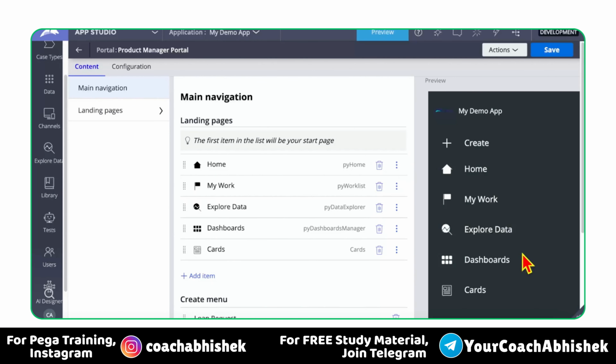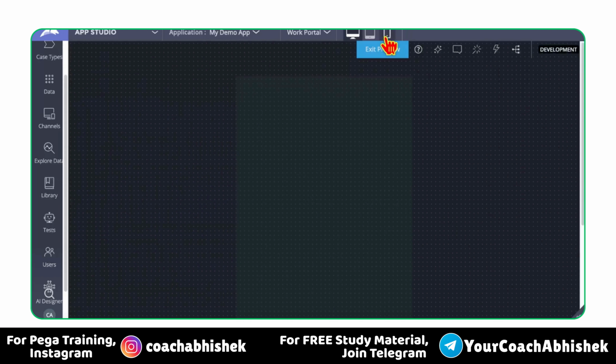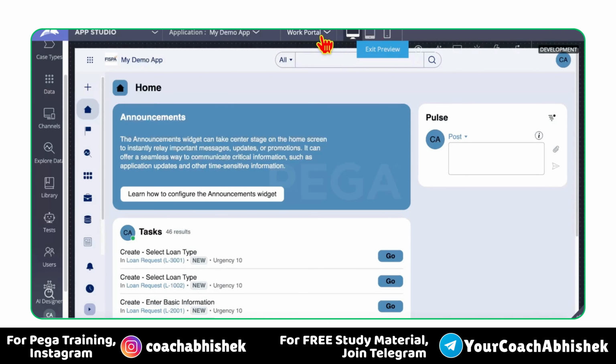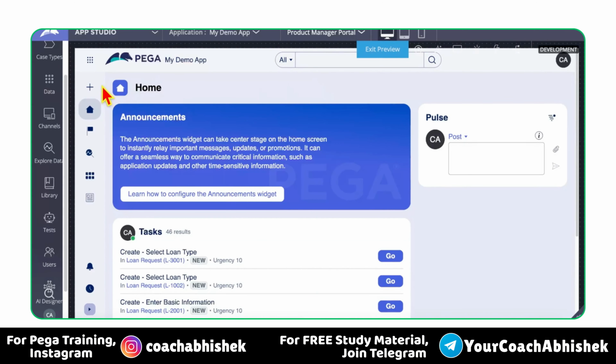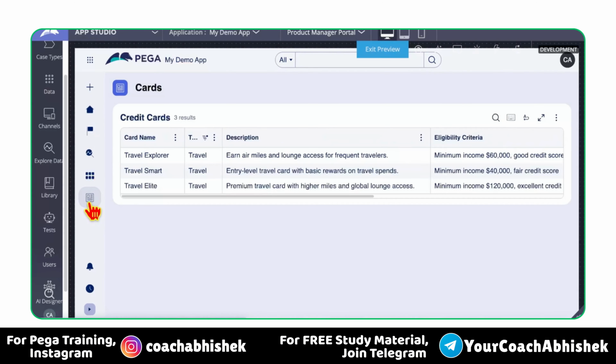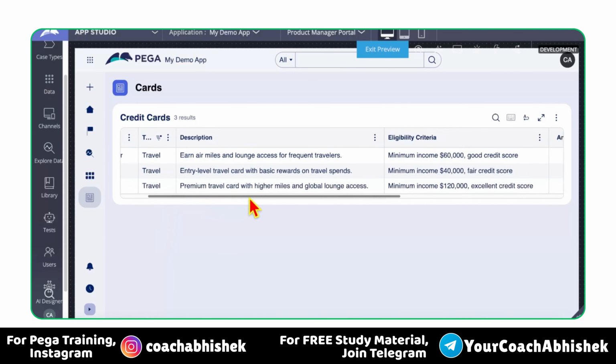Alright, let's test our changes. Preview, then choose the Product Manager portal. From the left navigation menu, choose the Cards landing page. Now this is our list view, displaying the travel cards in a table.